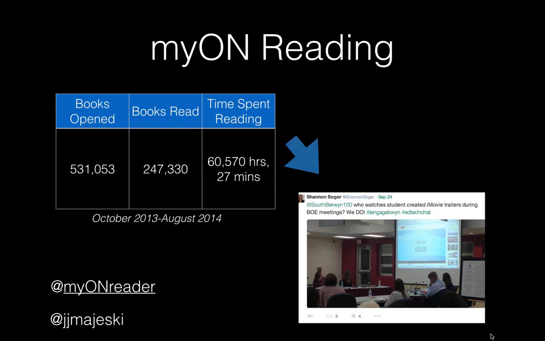So Mayan is another program that we use this summer. It is a digital library, basically, and we have licenses throughout the whole district. You can check them out on Twitter at Mayan Reader. Jeremy Jesky is our director of literacy, so he actually brought Mayan to us. They have been a phenomenal partner.